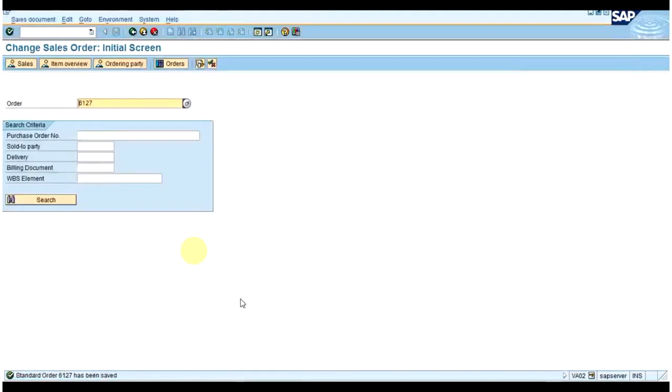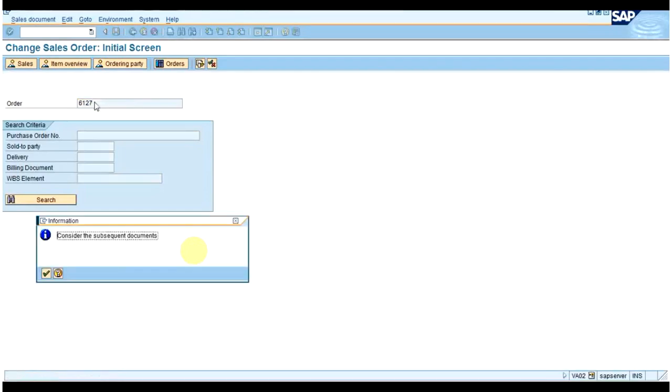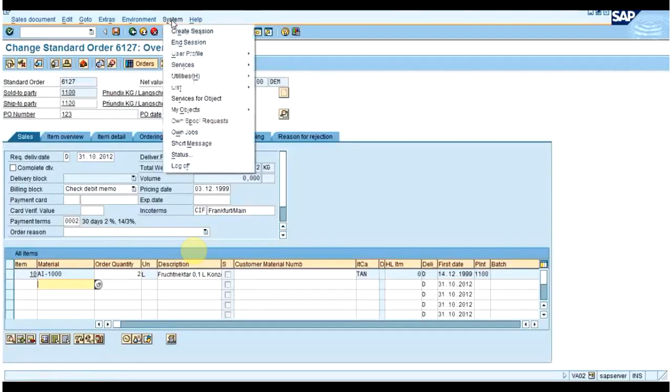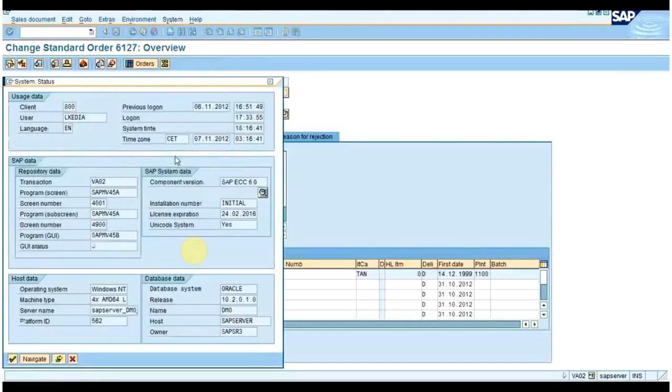Going to this change order. Whenever I make any changes in this business object, that is the sales order, the change document object gets triggered, and we have just bound one event of the business object with that change document in the SWEC transaction. So that business object will ultimately get triggered. Let me change it. Let me first show the timing. It's 1816.